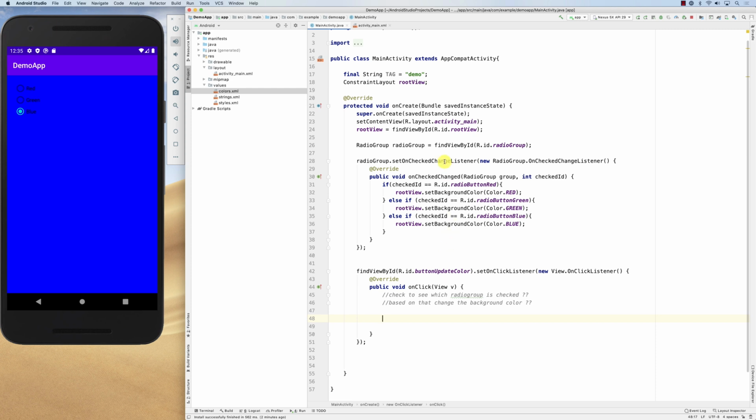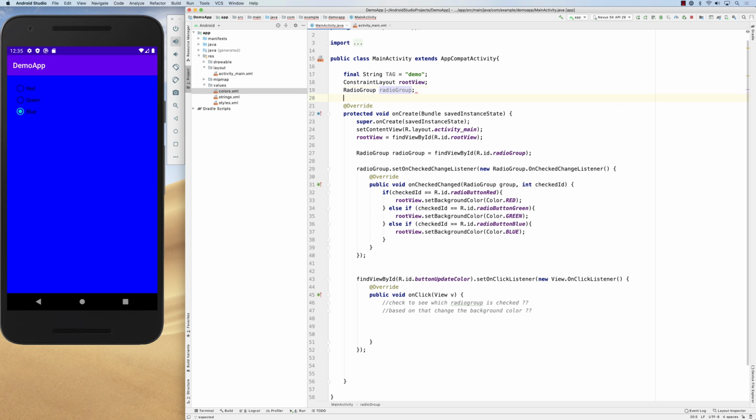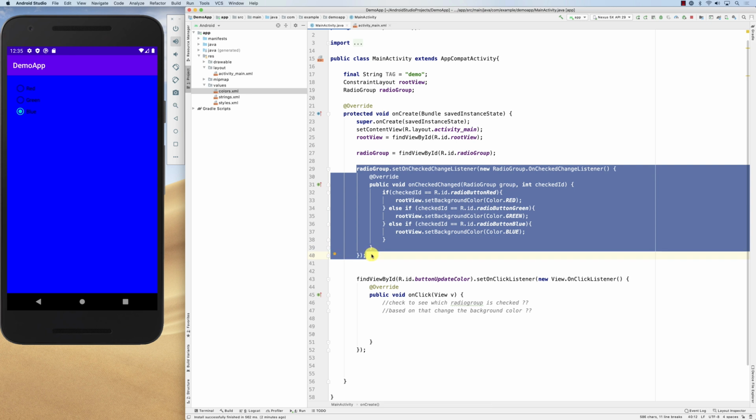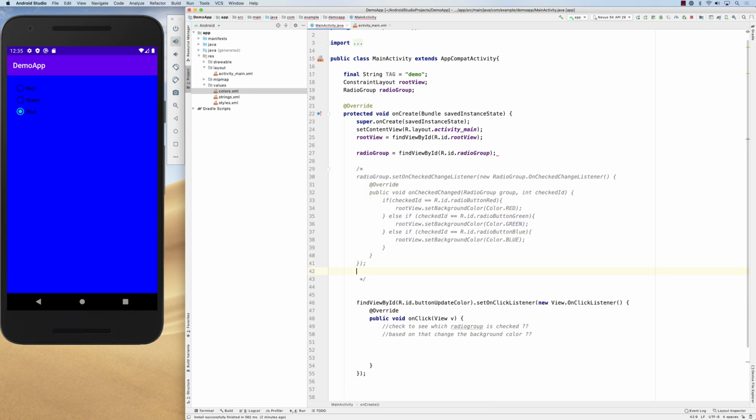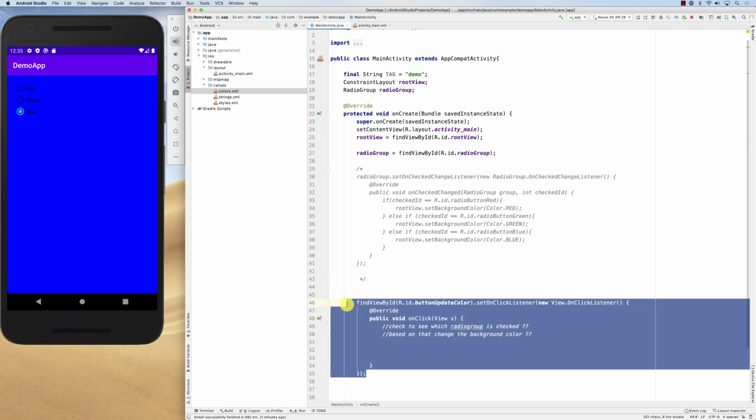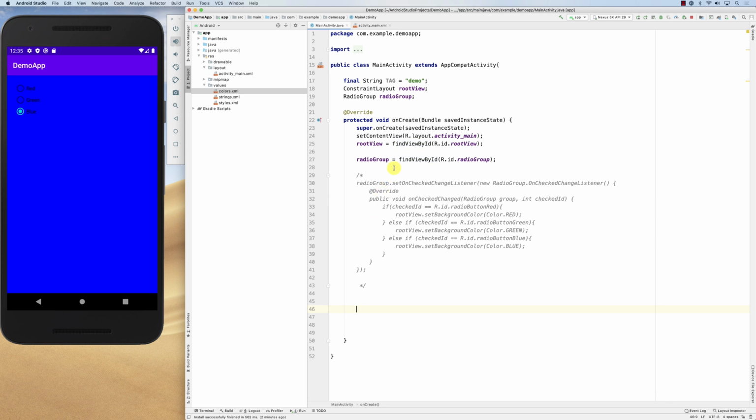For that to happen, I need to get the radio group. So basically I'll keep that variable, I'll put it at the top, and then I'll say radioGroup equals this. So basically I have the radio group. I don't need all of that stuff, right? I'll just maybe comment it out so that we can reuse the color stuff from it. I commented this out. I'll move the code to the top here so that it's easier for you to see.